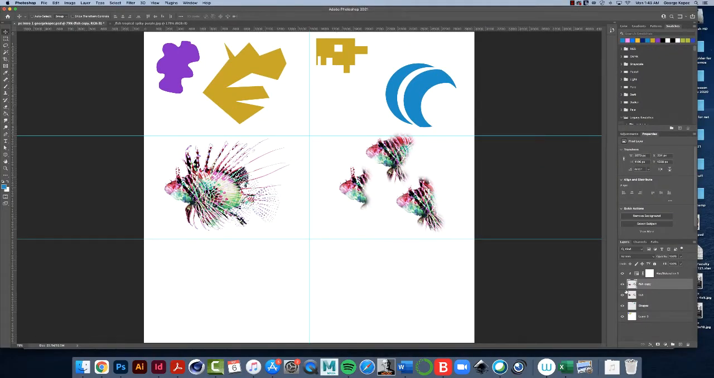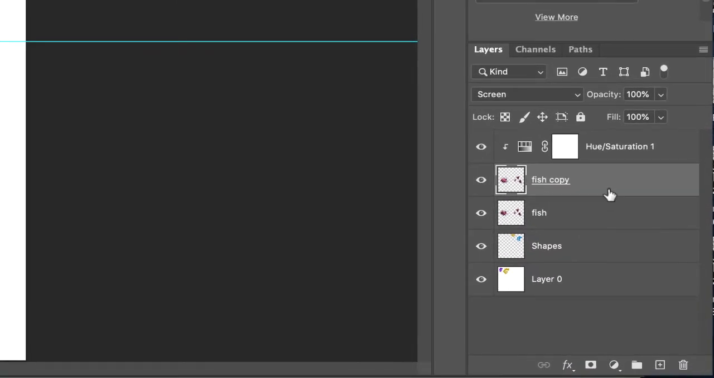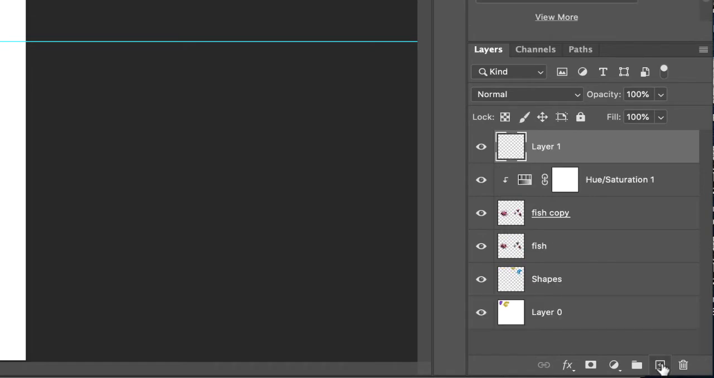And when we left, we had our fish copy layer enabled. We have to make a new layer to paint on. So click on the hue saturation layer on top, click on the top layer, make a new layer by clicking the new layer icon, which we did earlier. So new layer comes up. Let's get in the habit of naming our layers. Double click on it and let's call it brush. Okay, so make sure that layer is on top and make sure it's enabled.